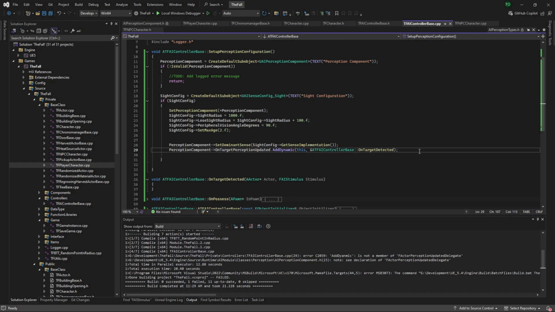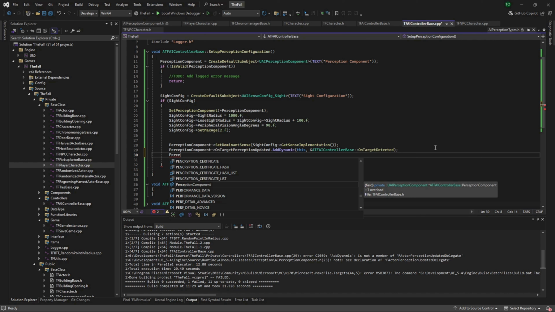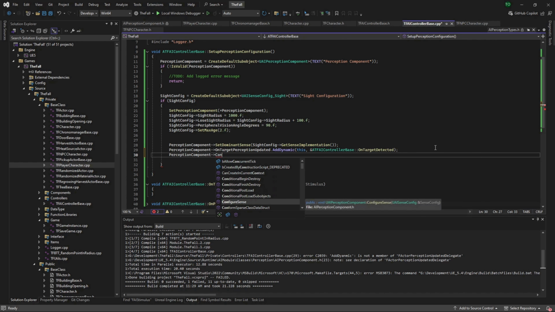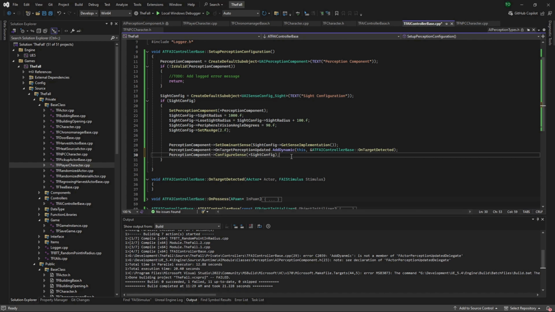All right, now that that part is done, we want to obviously add in some configuration data, I believe. So perception component, configure sense, site config. Okay, and yeah, that needs to be a pointer because of the way it's expecting it. So that should be a const.